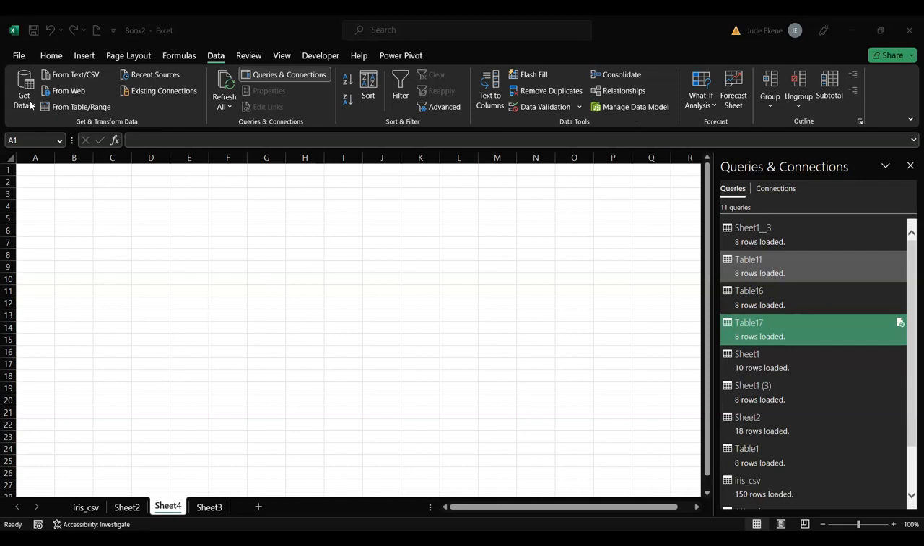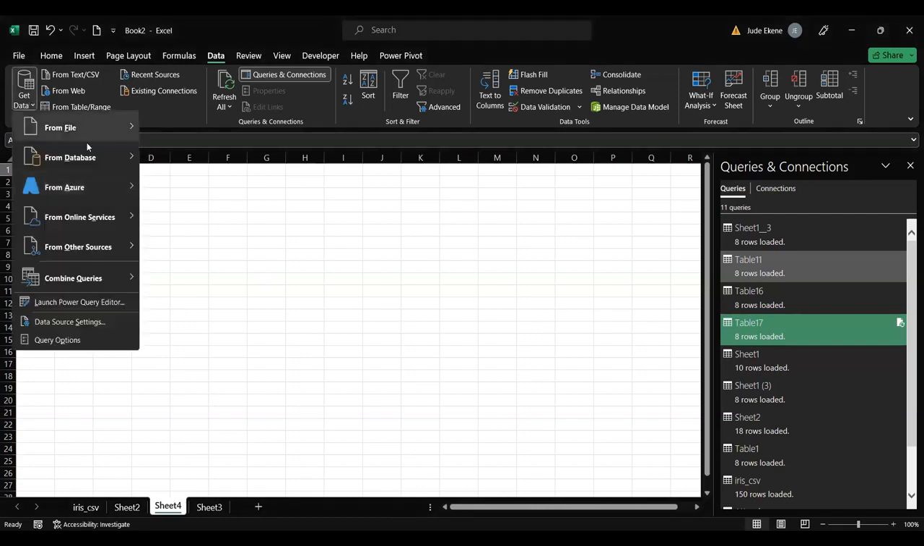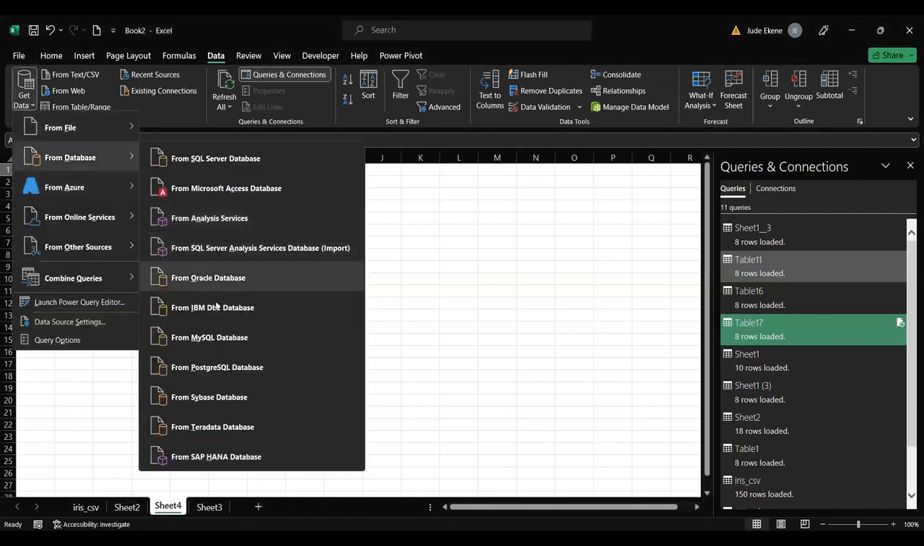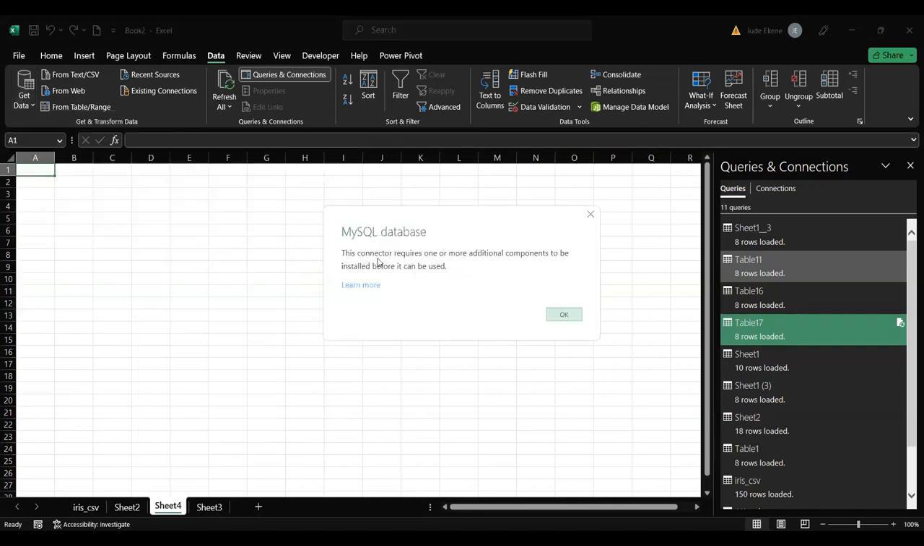All right, so as I was saying, if I want to connect to Microsoft's MySQL database and I click on it, you see it's telling me this connector requires 1 or more additional components to be installed before it can be used. So there's a component we need to install, and once we install it, we'll be able to connect. How do I get access to that component? When I click on more and go to the internet, it's going to do that for me. But for now, I don't need to install that because I don't need to connect to a MySQL database.